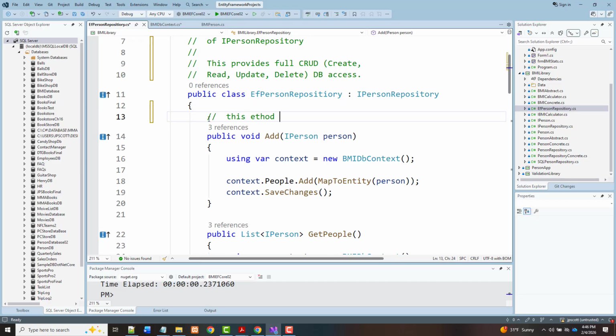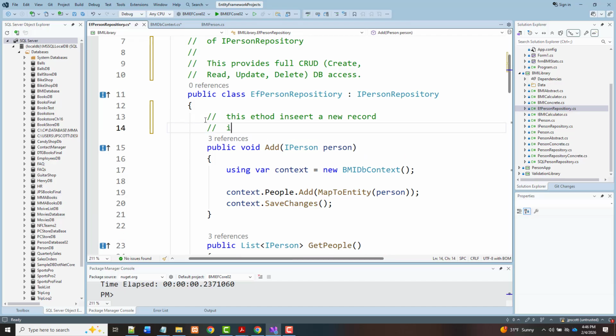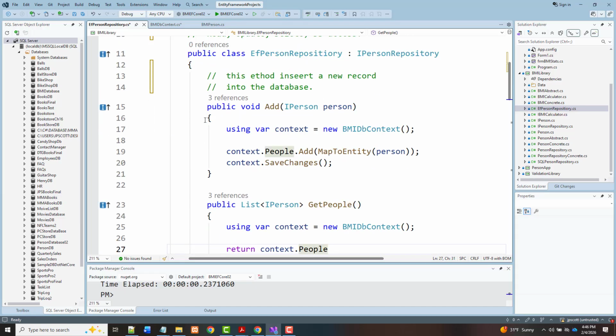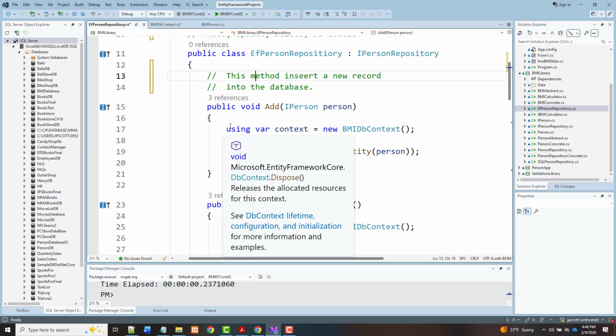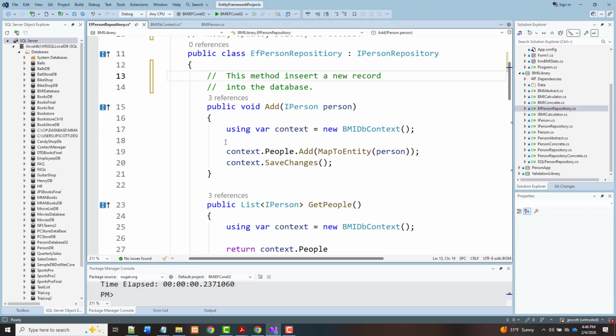This method inserts a new record into the database. Not a big thing, but let's capitalize the T in here. How about method? So we've got public void, add person.